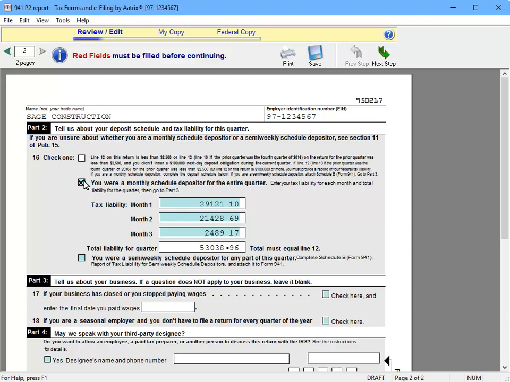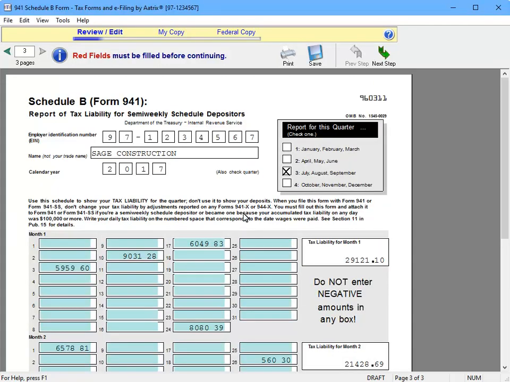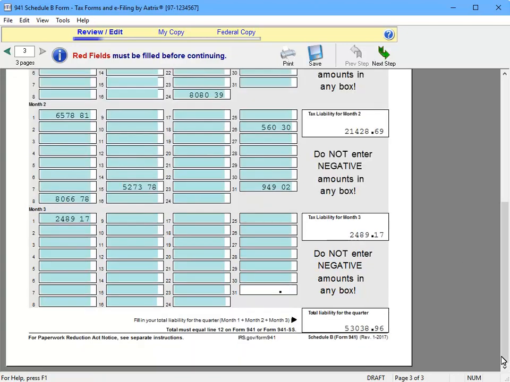Now, if instead of monthly you were to select semi-weekly scheduled depositor, a warning will appear indicating that semi-weekly depositors must also complete the 941 Schedule B form. When you click OK on the message, the system automatically creates and populates the 941 Schedule B with values from payroll based on check dates. This form will print or be e-filed with the Form 941.